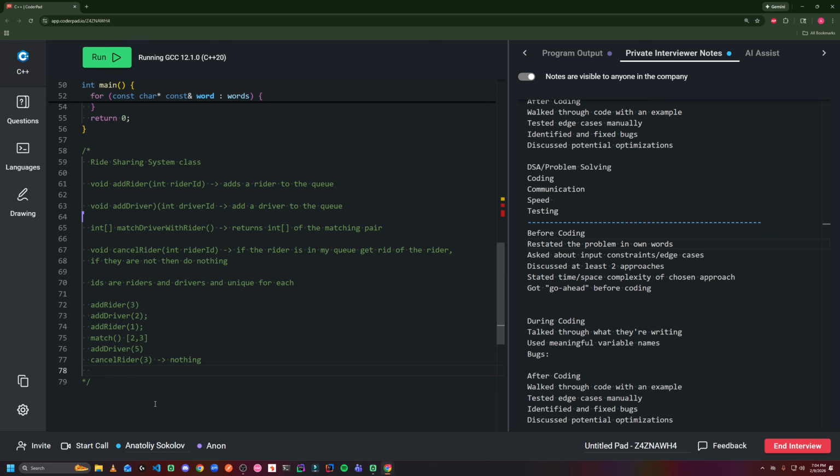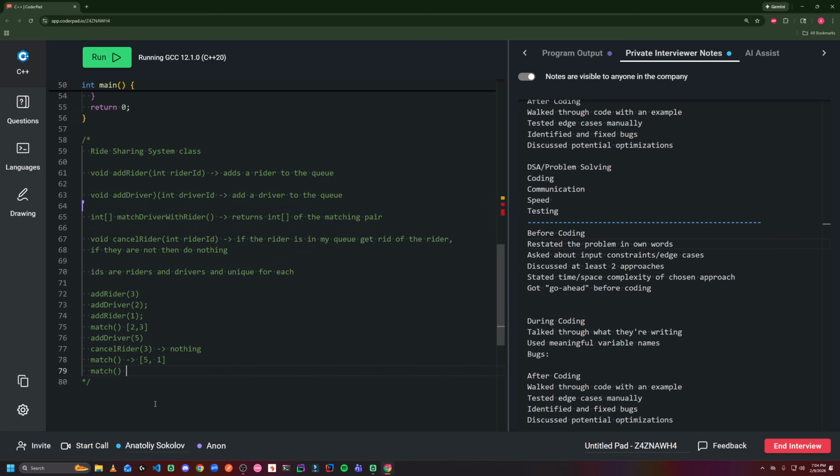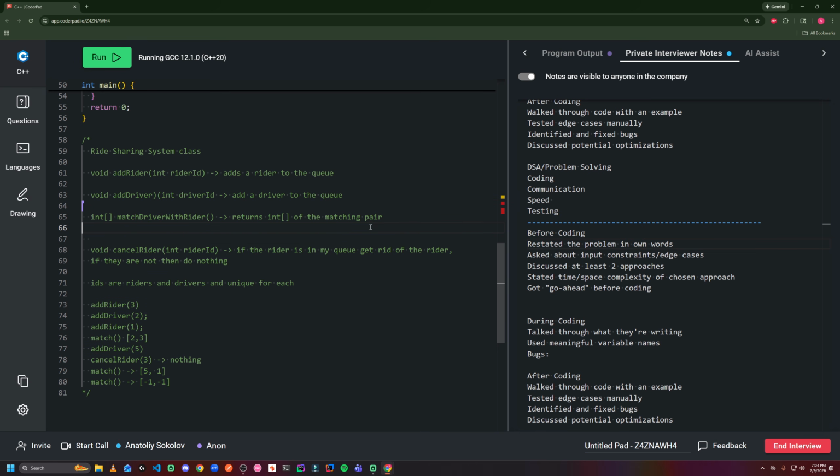And then if I do another match, I would return whoever's left. Depending on which way you return, either the driver or the rider first, the only people I have are the 1 and the 5. So I guess it would be like this way. And one other criterion is if I call match and I don't have a match, you can just return -1, -1. So if no one is in the queue for either rider or driver, return -1, -1. Okay, is that pretty clear?